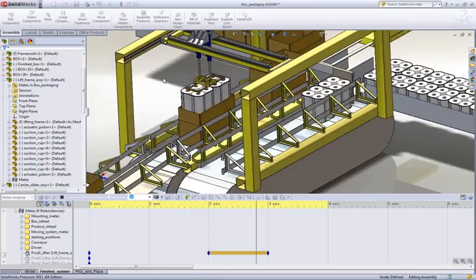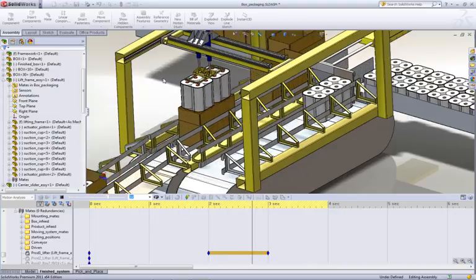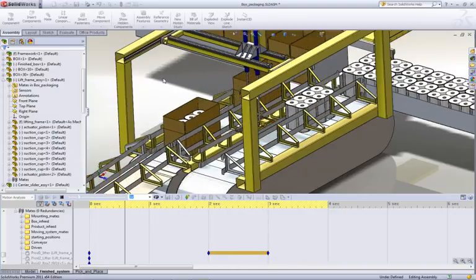So it's a very powerful tool for helping us get our sequencing correct and more accurately representing the functions that we use to drive our systems.